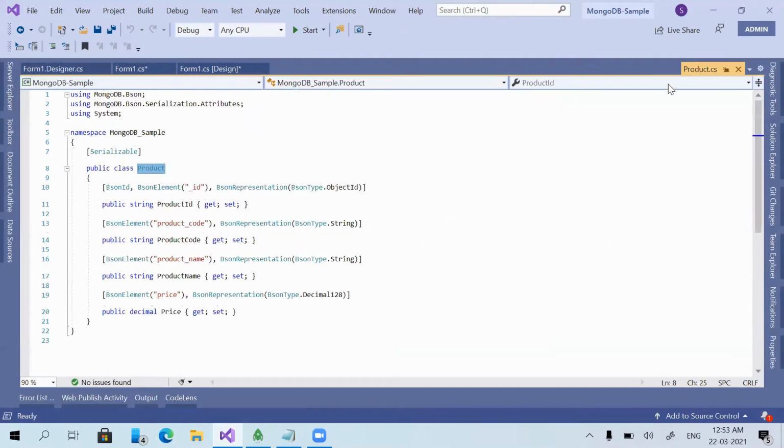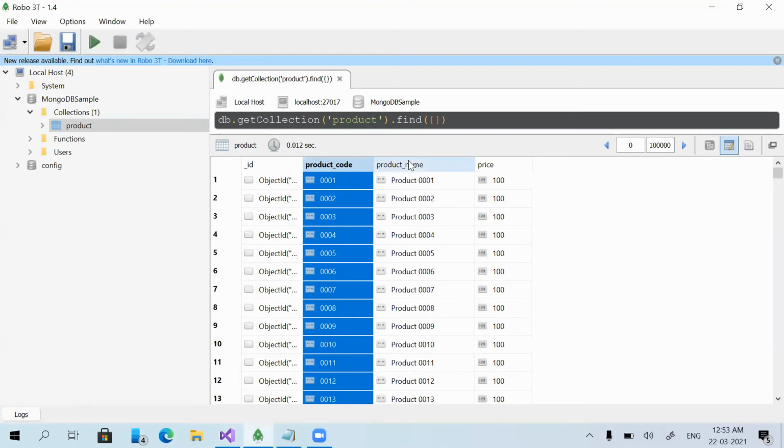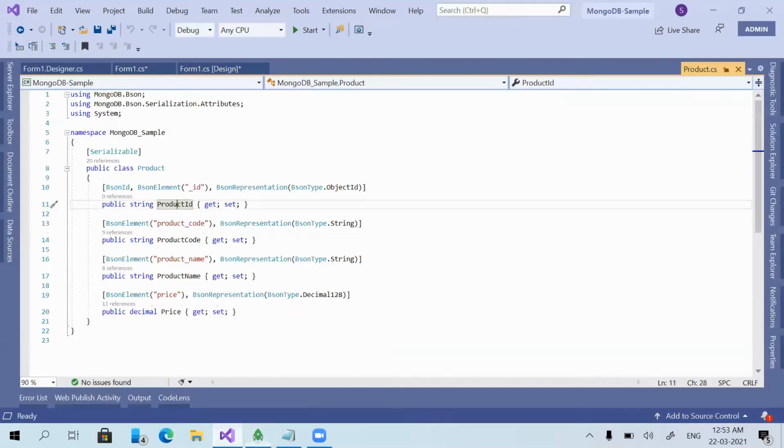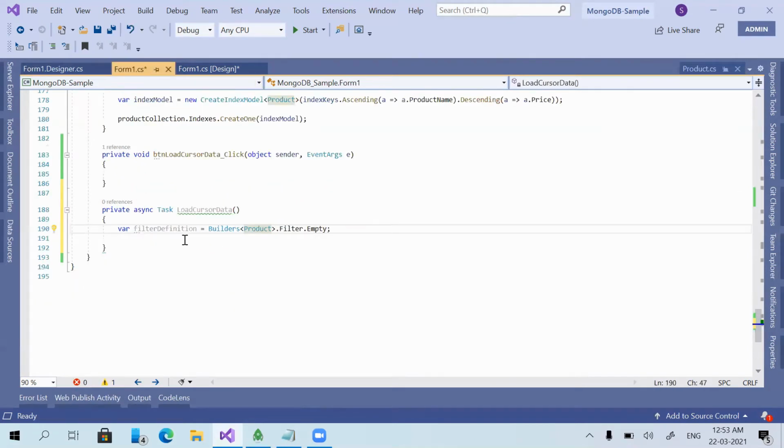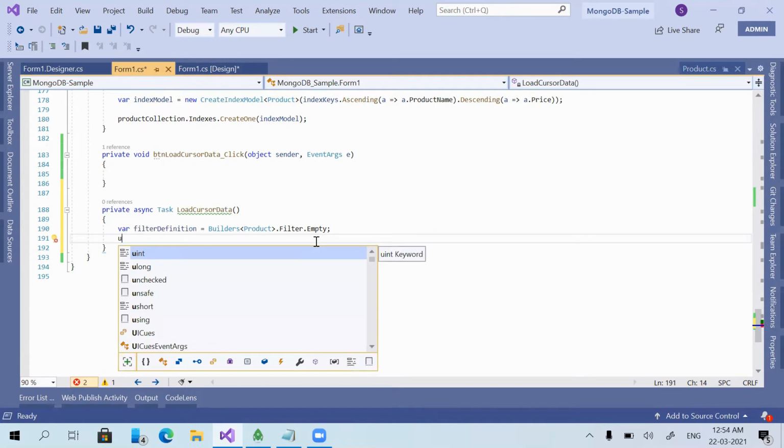I will just show you the model class for newcomers. The Product model class has these fields: product ID, product code, product name, and price. The same fields we have in the database. For newcomers, you can check the previous videos to understand more about the model class and how to define the attributes. Now let us check how we can do this.